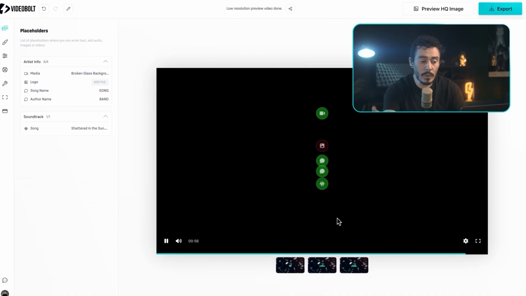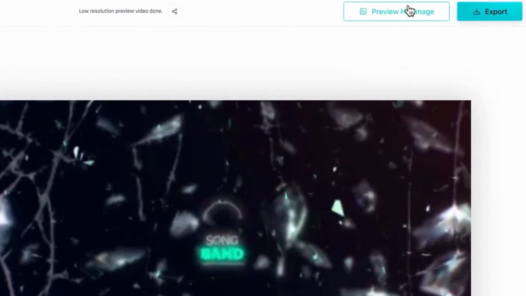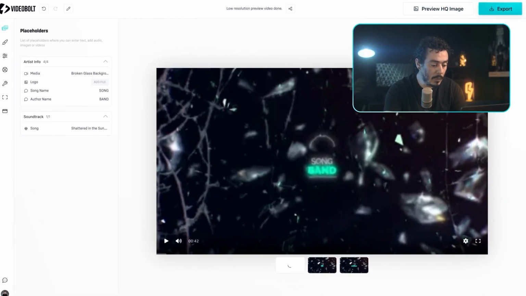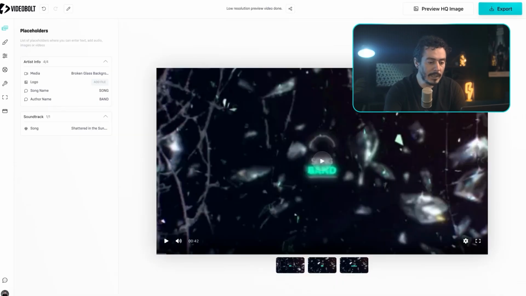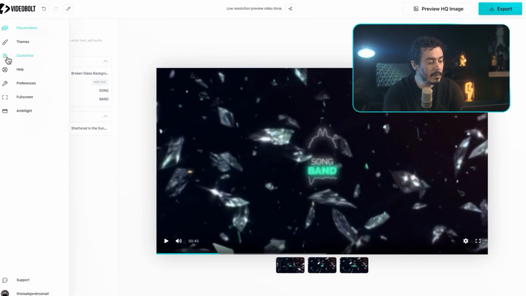Another important thing for you to notice is that the quality of this preview is not the best because we want it to be fast. If you want to see how it will look in real quality, the 2K quality, you can click up here in preview HQ image. It's going to load for a second. As you can see down here, it's loading, and immediately you can see the actual quality of what this is going to be like. You can even download it if you want to show it to somebody, show the progress or something like that. There's the option. We can play it a second, and I like it. I just want to make a couple of changes in the customize tab.